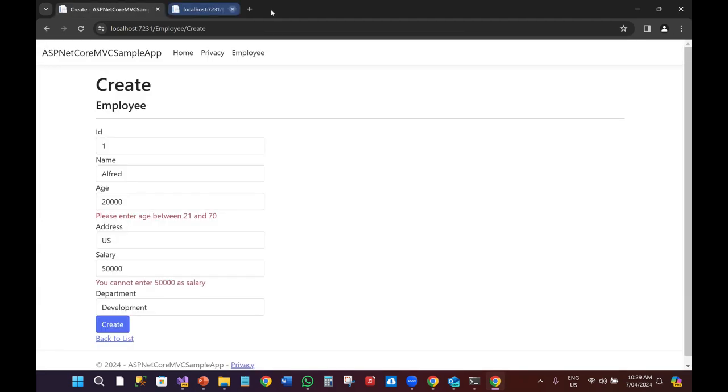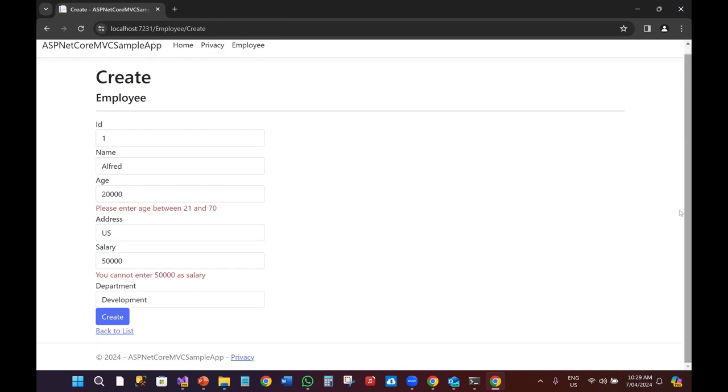So that is how your partial view works, and then you can easily recreate it and reuse it everywhere. You don't need to write reusable code multiple times.